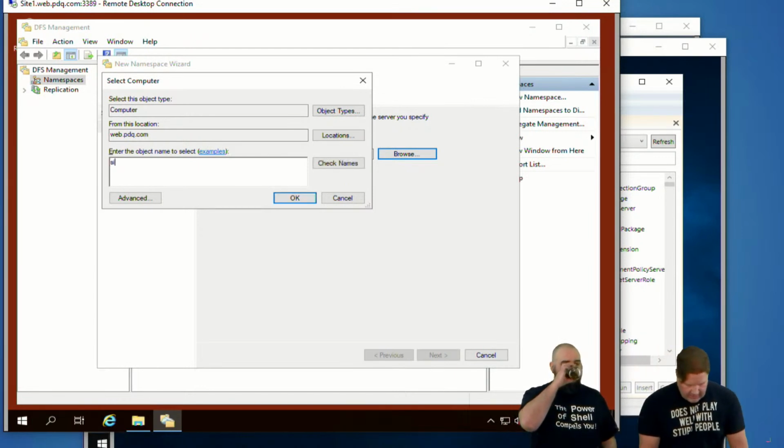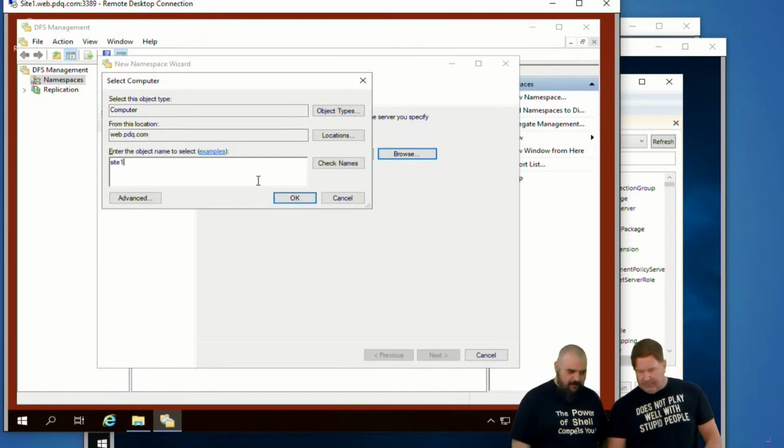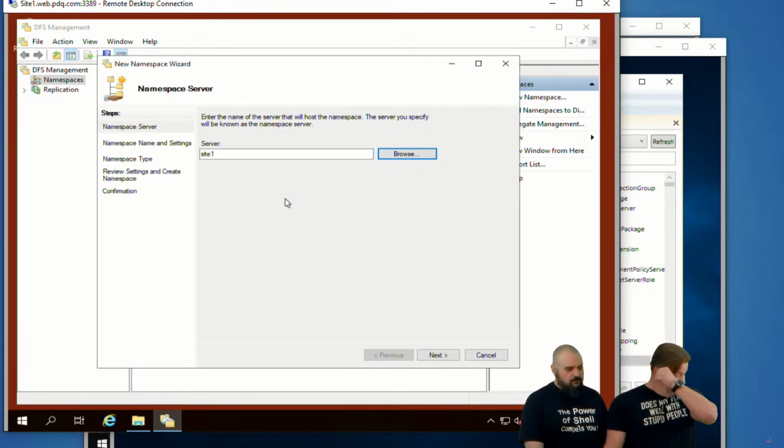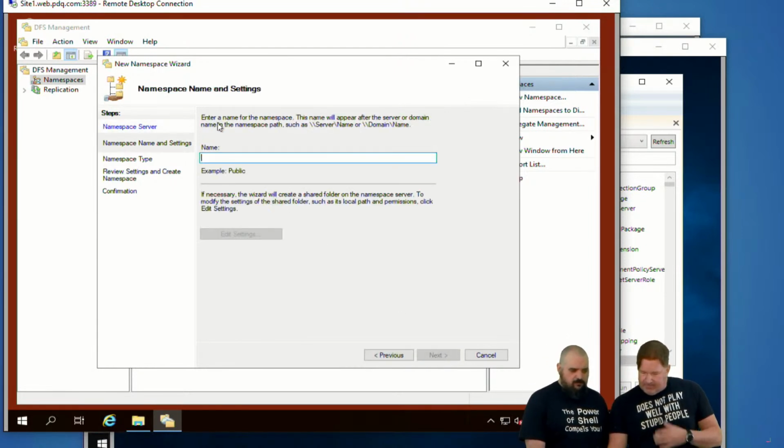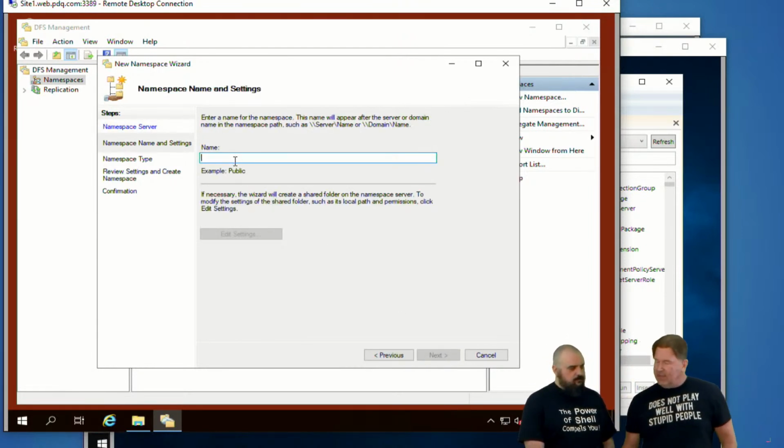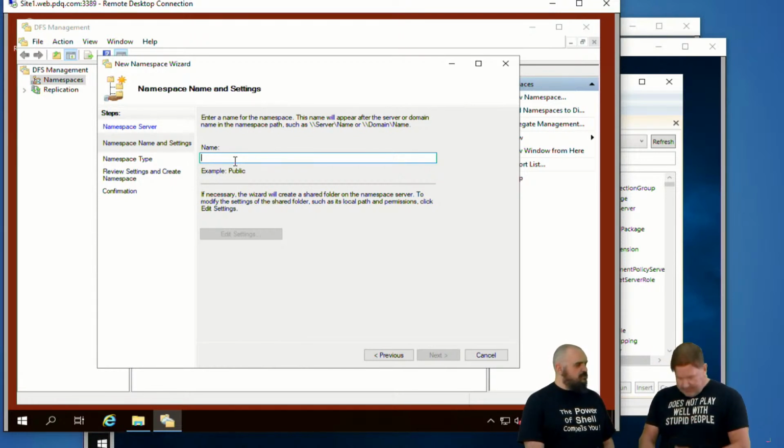So we're going to start this on Site 1. Okay, and if you're like me, you need all the confirmation you can get for your typing. So Site 1, we're going to give it a next. Name for the namespace. Well, I do believe we're going to name this Breakfast. Did I spell that right?